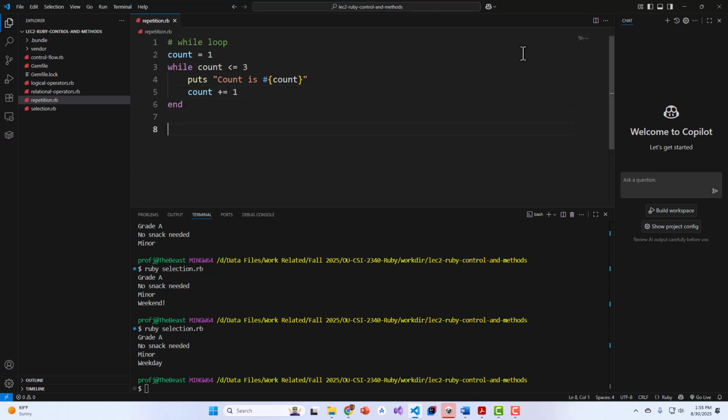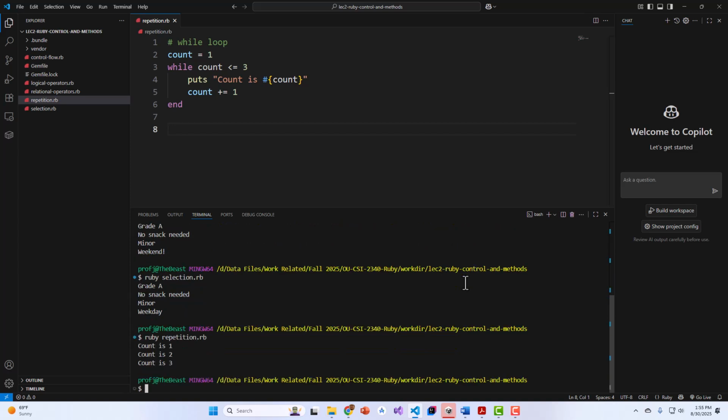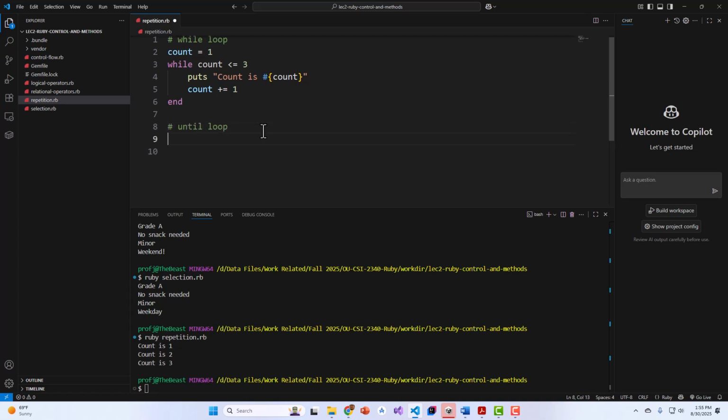Okay, and as expected, if I say ruby repetition, I get count is 1, count is 2, count is 3. Now we've also got an until loop. So this will repeat until the condition becomes true. So it'll repeat it as long as it's false. Okay, so in many ways that's kind of similar to the unless. It's the looping version of the unless. So unless in selection control, we do it if it's false. Until means we do it as long as it's false.